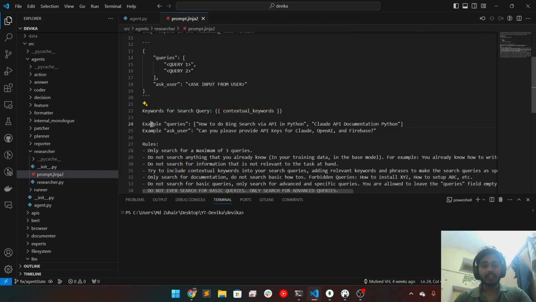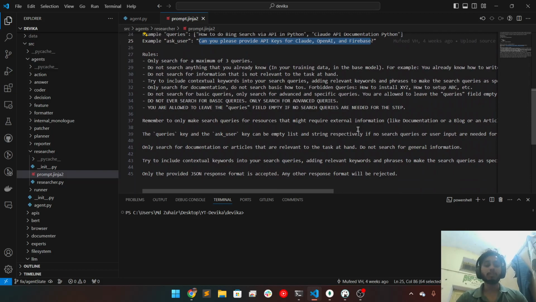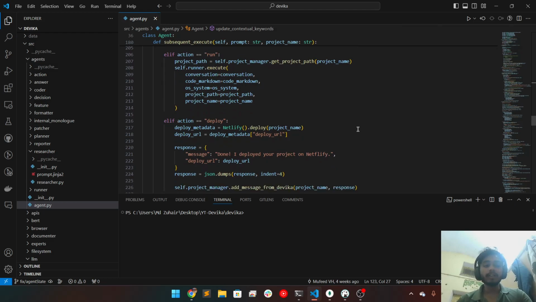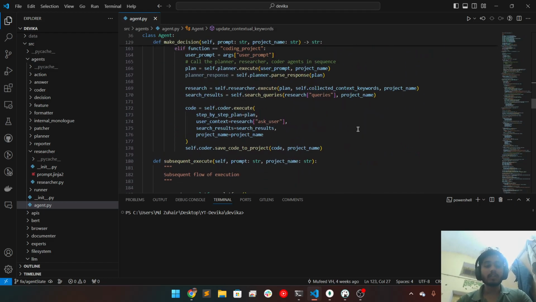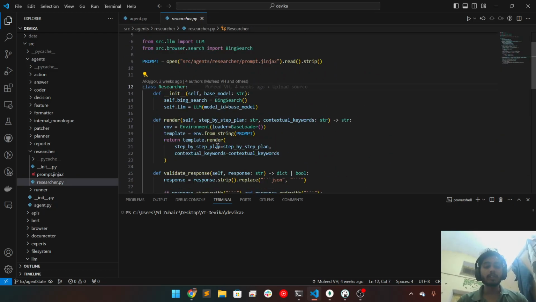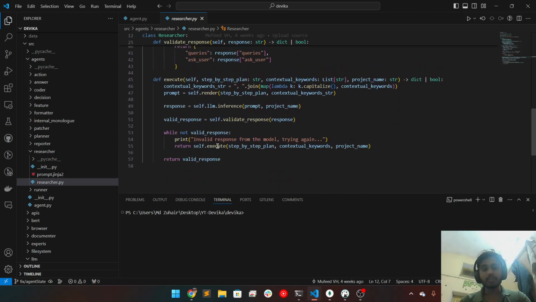That is fine. Now, an example. One example query is how to do Bing search via Python, and ask user: can you please provide API keys for Cloud, OpenAI, and Firebase? So this is how it basically works. You can read the prompt by yourself; it is basic prompt engineering. So this is basically the planner, and this is what the researcher does. The researcher gives us the queries which we want to search over the net, and also whatever is required from the user.